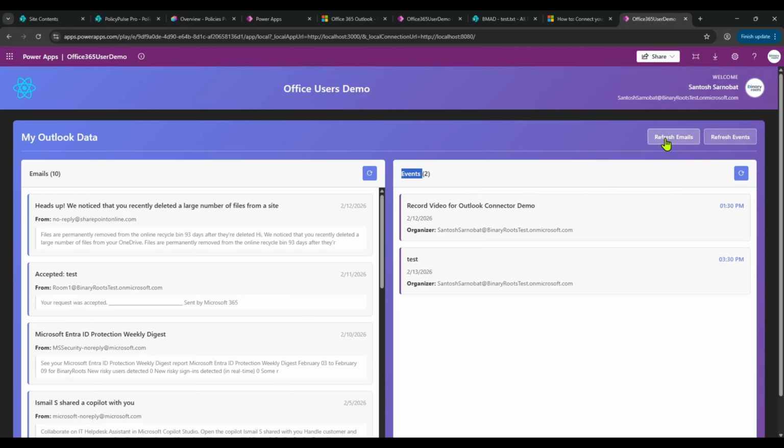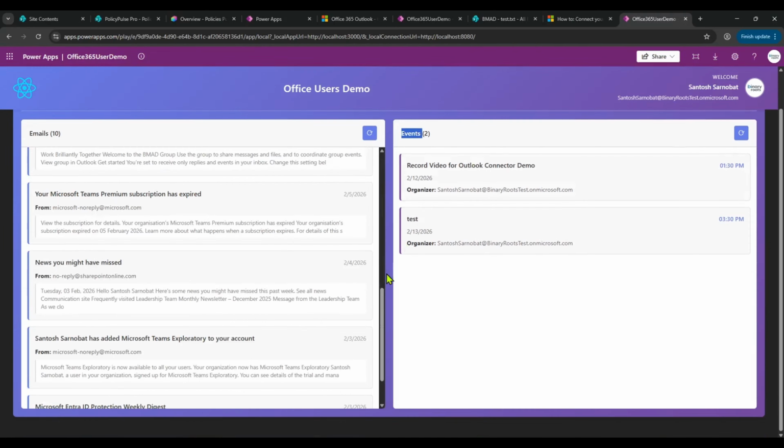I have some buttons here to basically refresh the events and emails. If you want to just load the events or refresh the emails, then it is going to go and refresh it. So this is the general user interface.